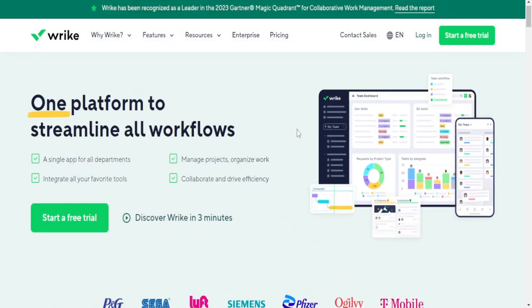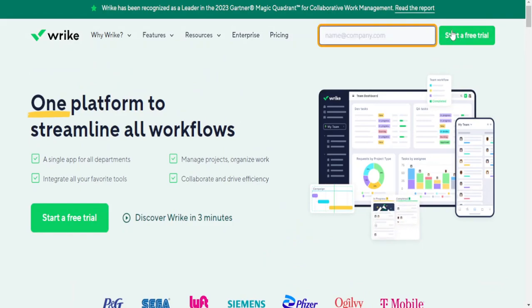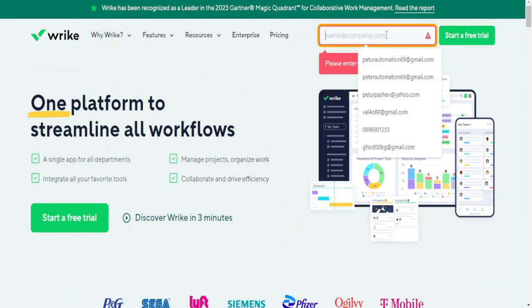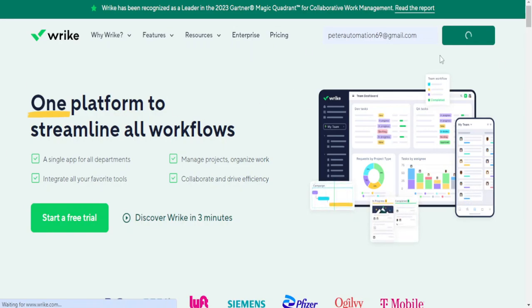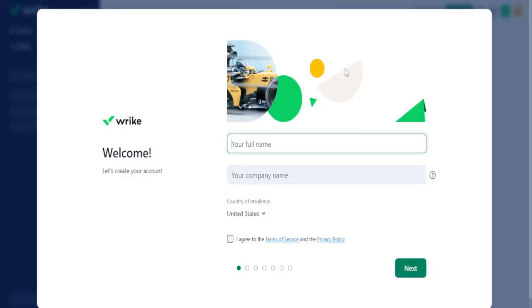So first off guys, we have to click on start a free trial, and now we're going to add our Gmail. So here's my Gmail and I'll click on start a free trial. So now we're going to wait here for a second or two. We're being redirected to the main site, so here it is.